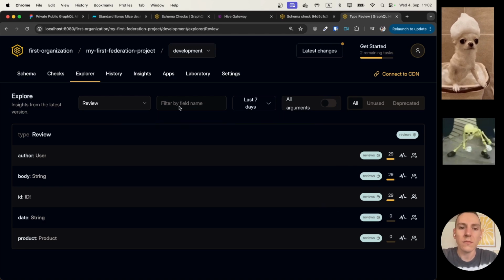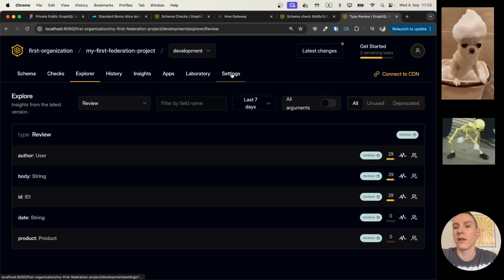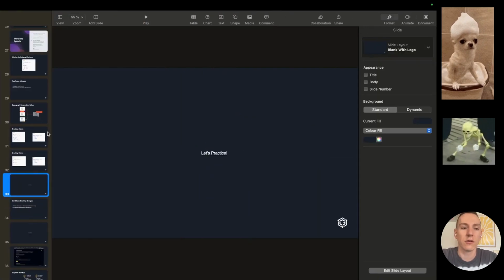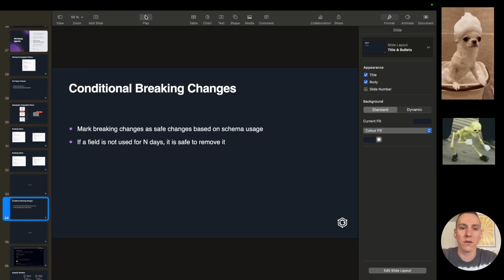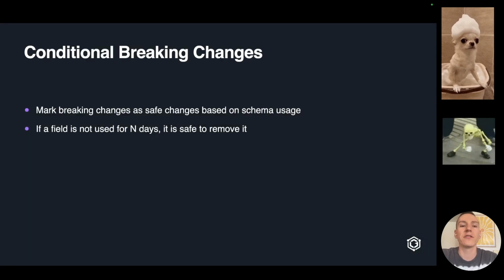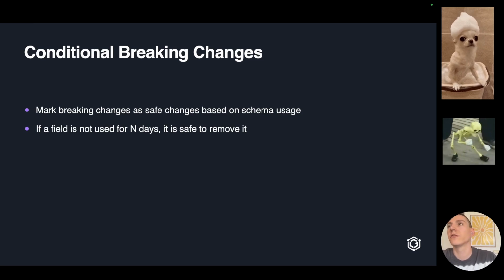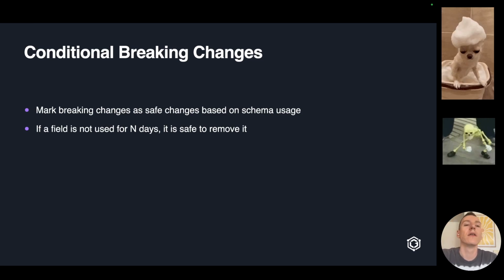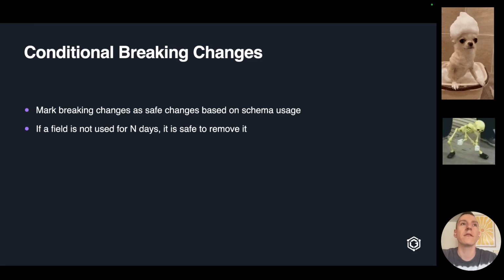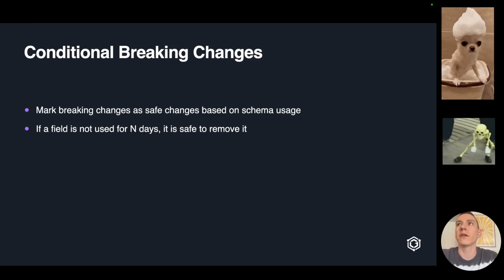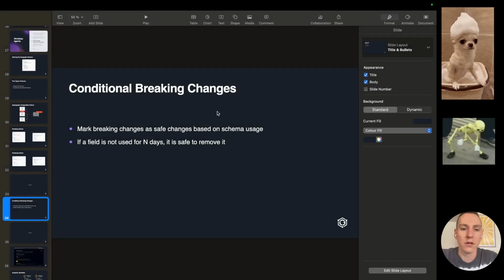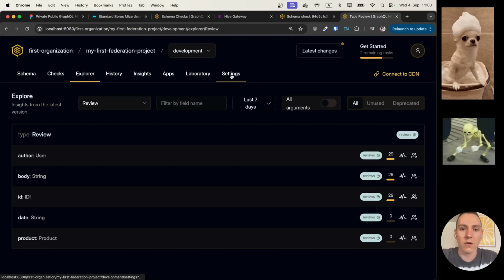Well, there's actually a feature in Hive that can allow this, and it's called conditional breaking changes. So conditional breaking changes allow us to mark a breaking change as safe based on the schema usage data that we sent to the schema registry. So if a field has not been used for n days or is below a certain threshold of usage, we could automatically mark it as safe to be removed.